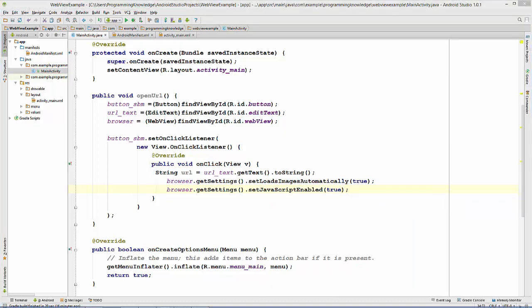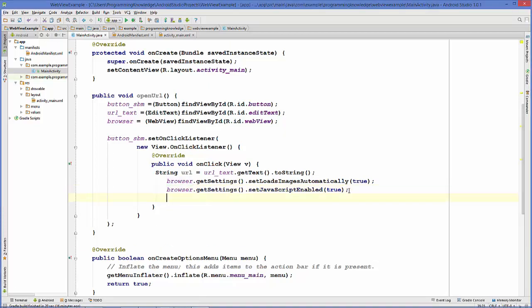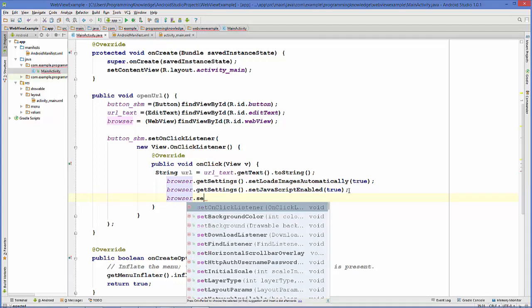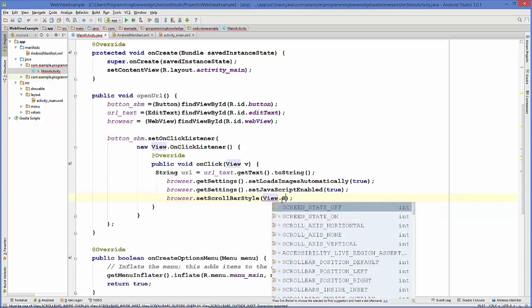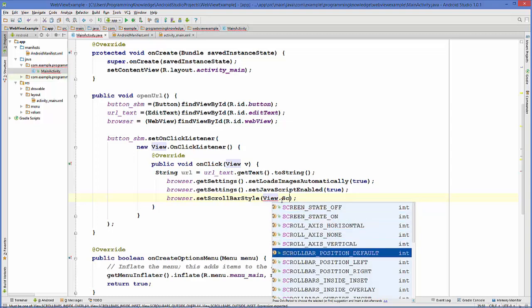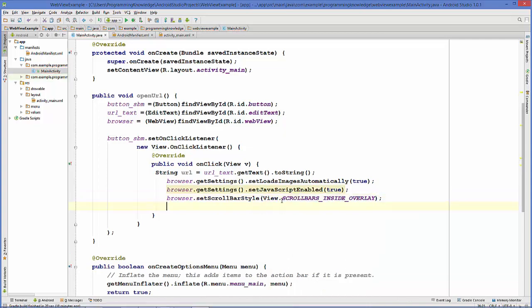And the third property we are going to set is for the scroll bar. So browser dot setScrollBarStyle, and then in here we will use View dot SCROLLBARS_INSIDE_OVERLAY, scroll bar inside overlay. Okay, and now we can load some URL to our browser.